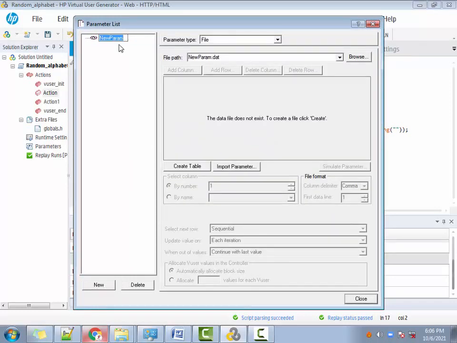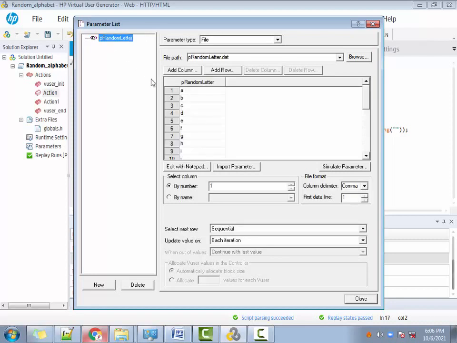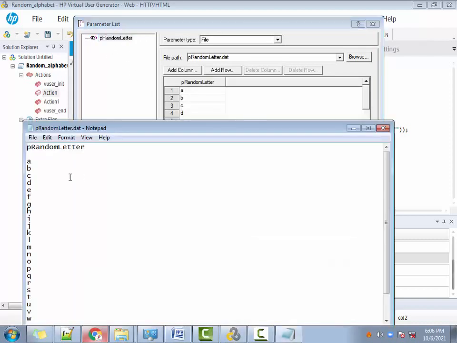Okay, I'm going to create a LR parameter which is a random letter. Usually it's a good naming standard to start a parameter with a small p, and then whatever makes sense for that you put that name over here. It's a random letter, so random letter I'm creating.